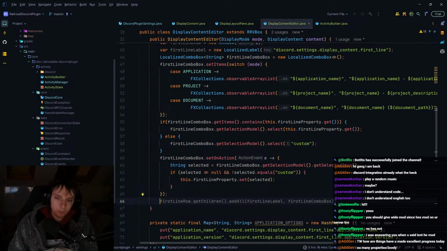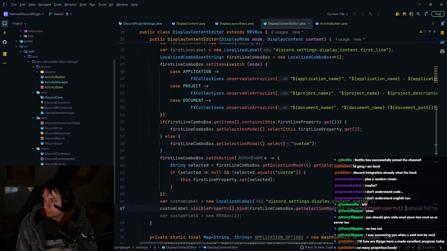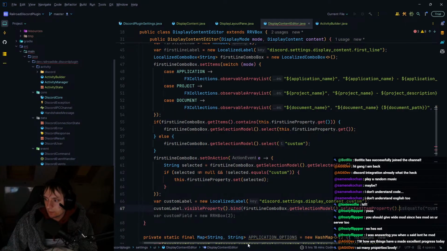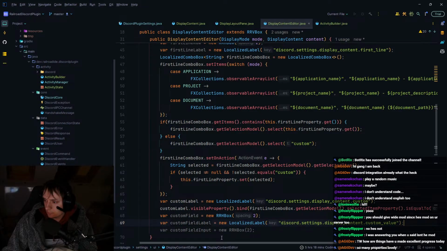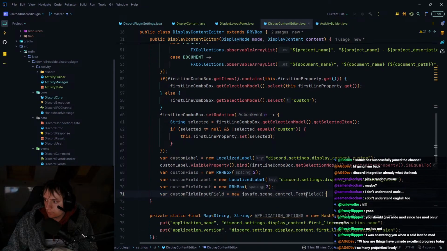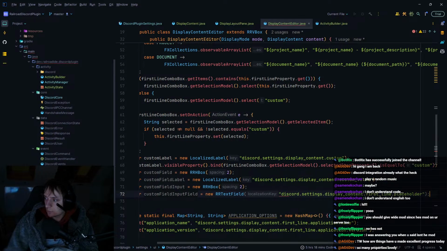Okay, then we want a custom thing. So then we'll have a var custom label, custom, and visible bind to equal to custom. That can be a text field, which will be Discord.